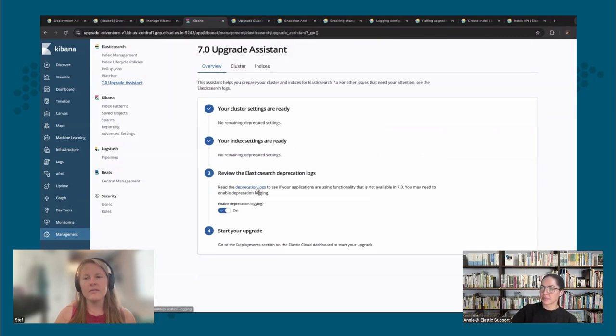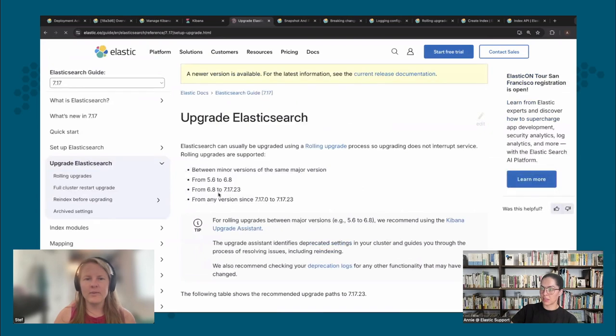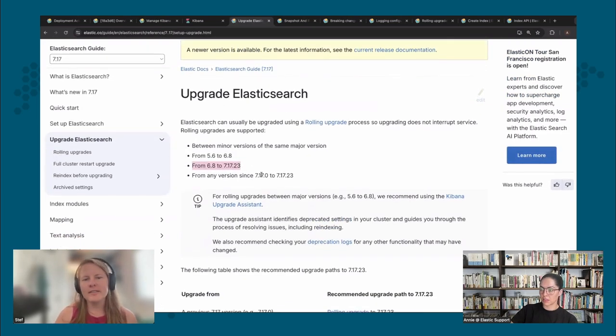Okay, so now we can go read the upgrade guide. Again, technically everybody would go read the breaking changes. We're trying to go to 7.17. And then we'll read our table: 6.8 up to 7.17.23. Hey, it does say we recommend using the Kibana Upgrade Assistant. Good. I recommend it too.